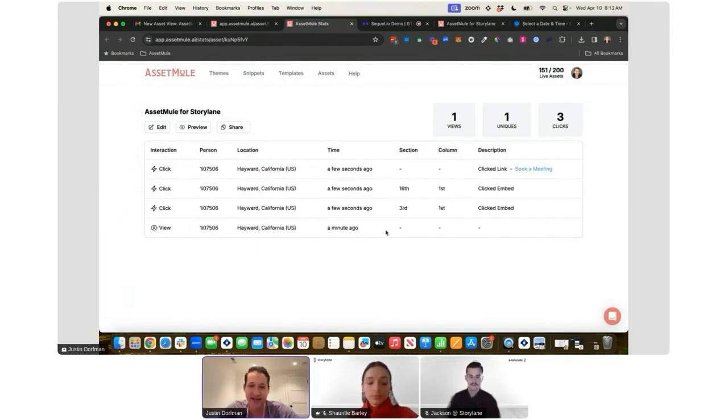So they viewed the asset, then they clicked on that embed in the third section, first column. So that was the interactive product demo. Then they clicked on the embed in the 16th section, first column. That was the calendar widget. And then finally, they clicked on the book a meeting button.